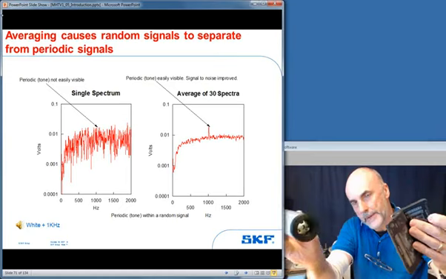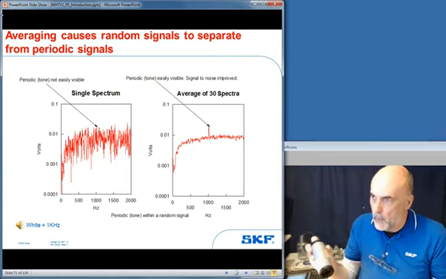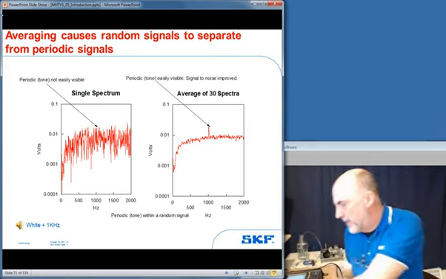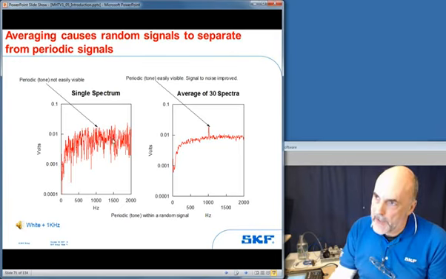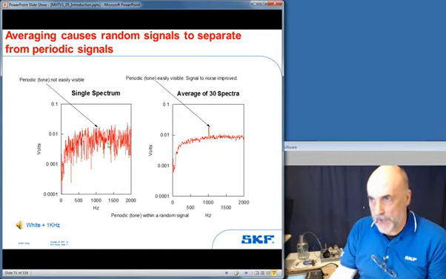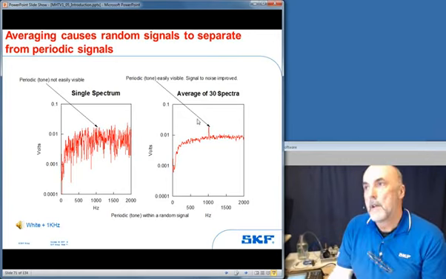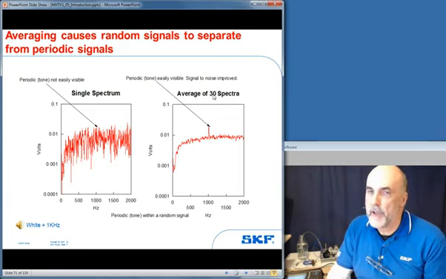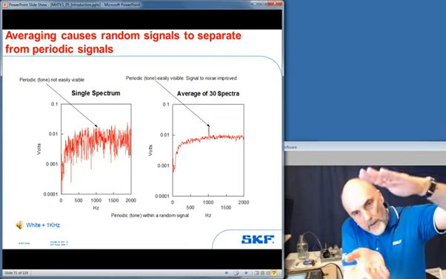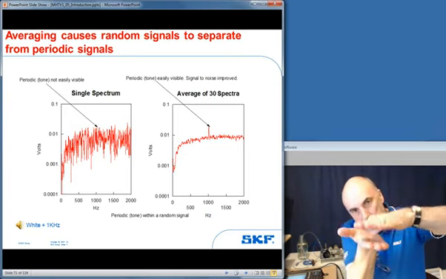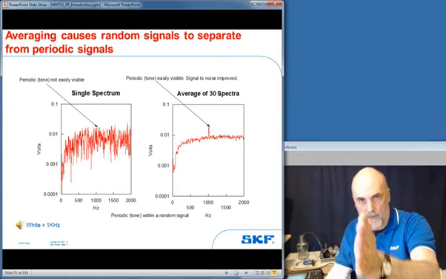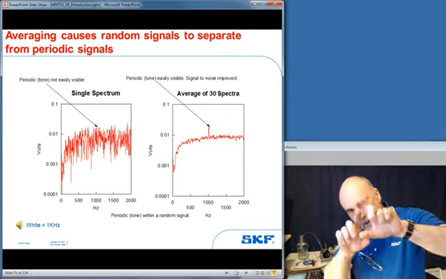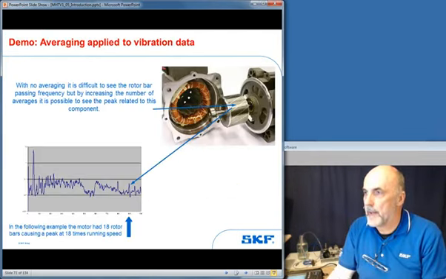And when you mix the two, you're trying to pull one out from the other. And the general idea is that when you start averaging, here's your tonal signal buried inside your random background. It's very, very difficult to see whether there's a tone there or not. When you start to average, and I've taken the average there of 30 spectra, the random part starts to average to its mean position. But the tone is there on the first measurement, it's there on the second measurement, it's there on the third measurement. So now the tone starts to stick its head up above the random background.